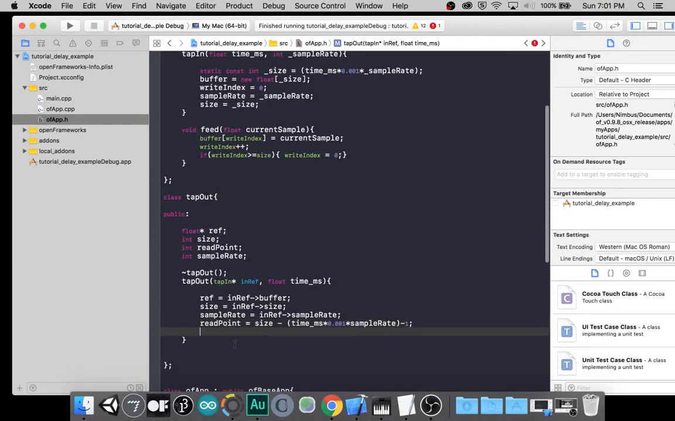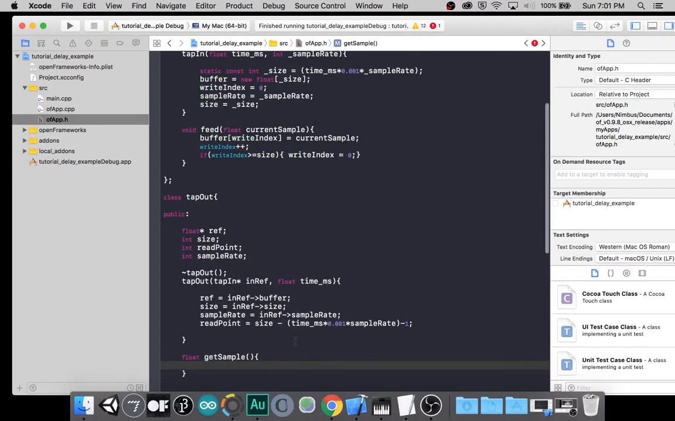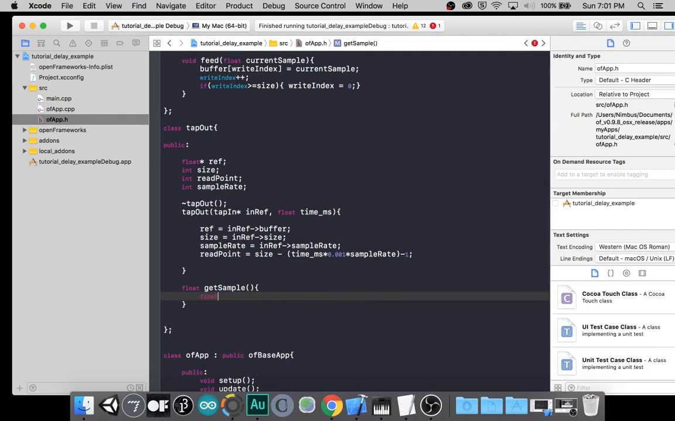Okay, so our tapOut is constructed. We'll need a way to get a sample out of it. So we want to ask tapOut what sample it's on. That should return a float. We'll call this getSample. Make a temporary float. So we'll ask our reference what's at our read point. This is actually asking the tapIn what's at the read point.